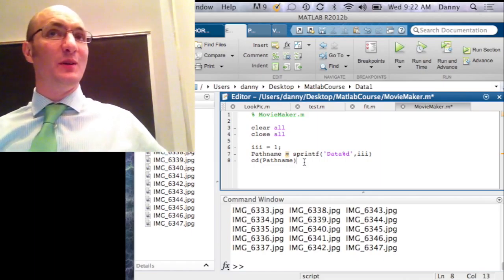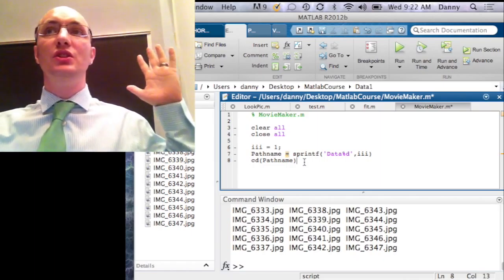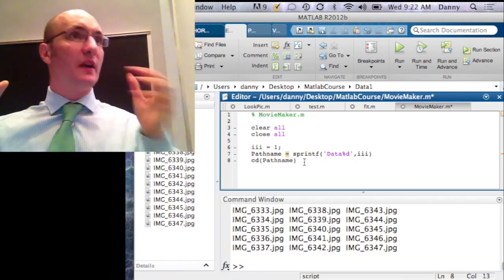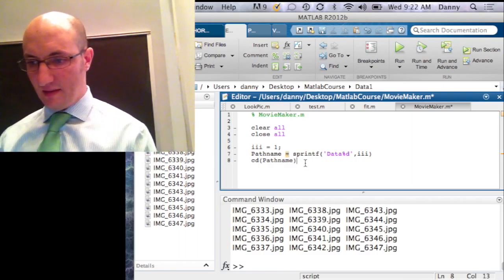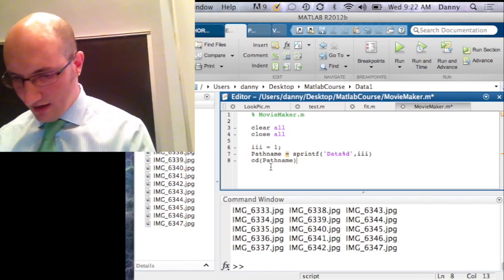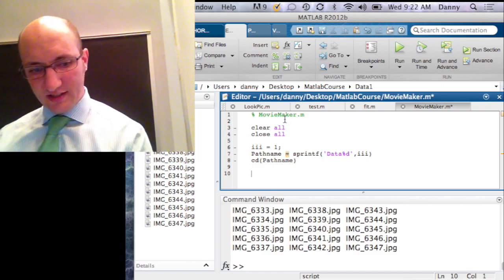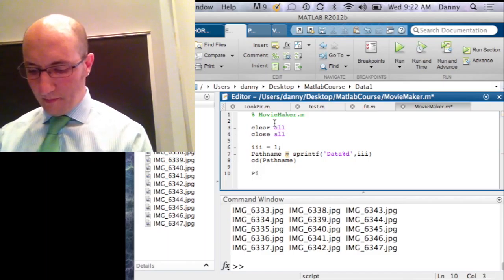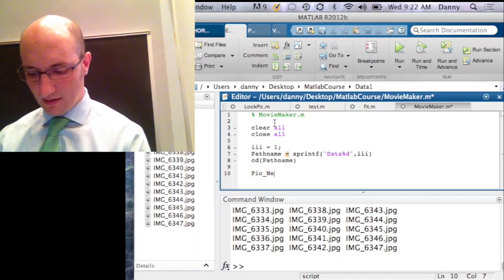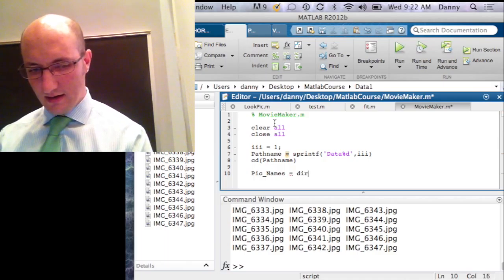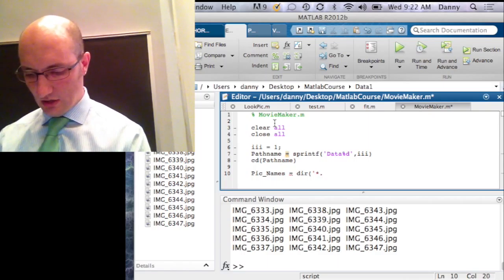So at this point, we have learned how to jump folders, and we put this path name in here. Oh my gosh, it's 9:22 already. So at this point, we're going to say pick names equals dir of star dot jpg.